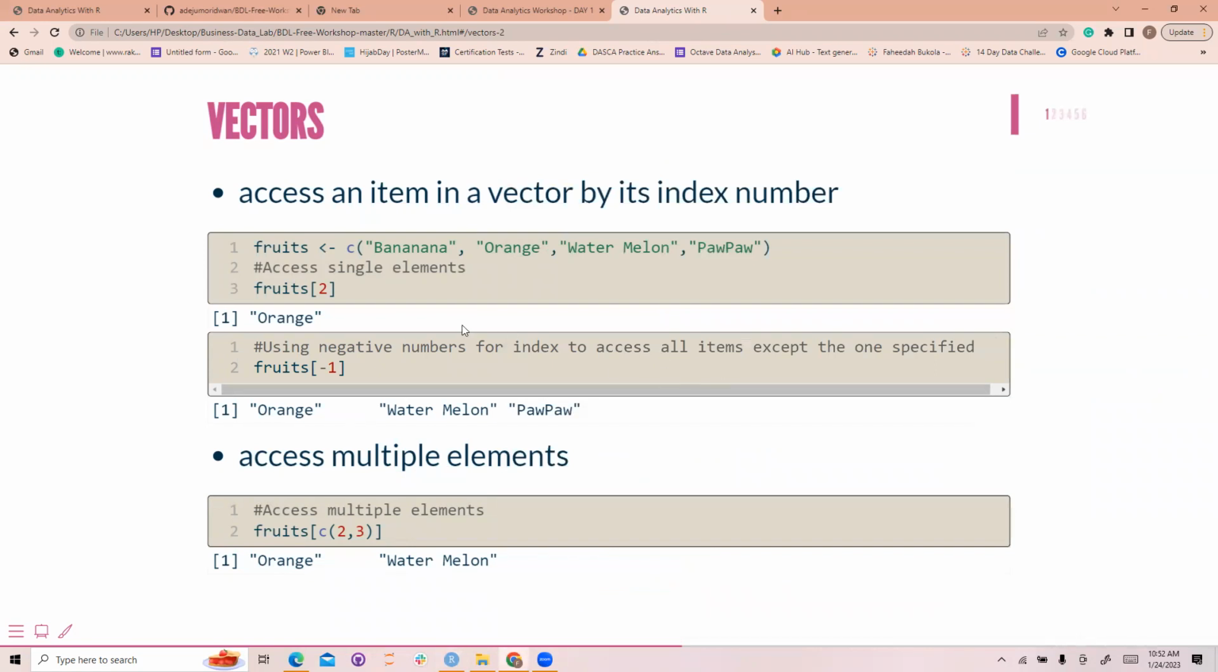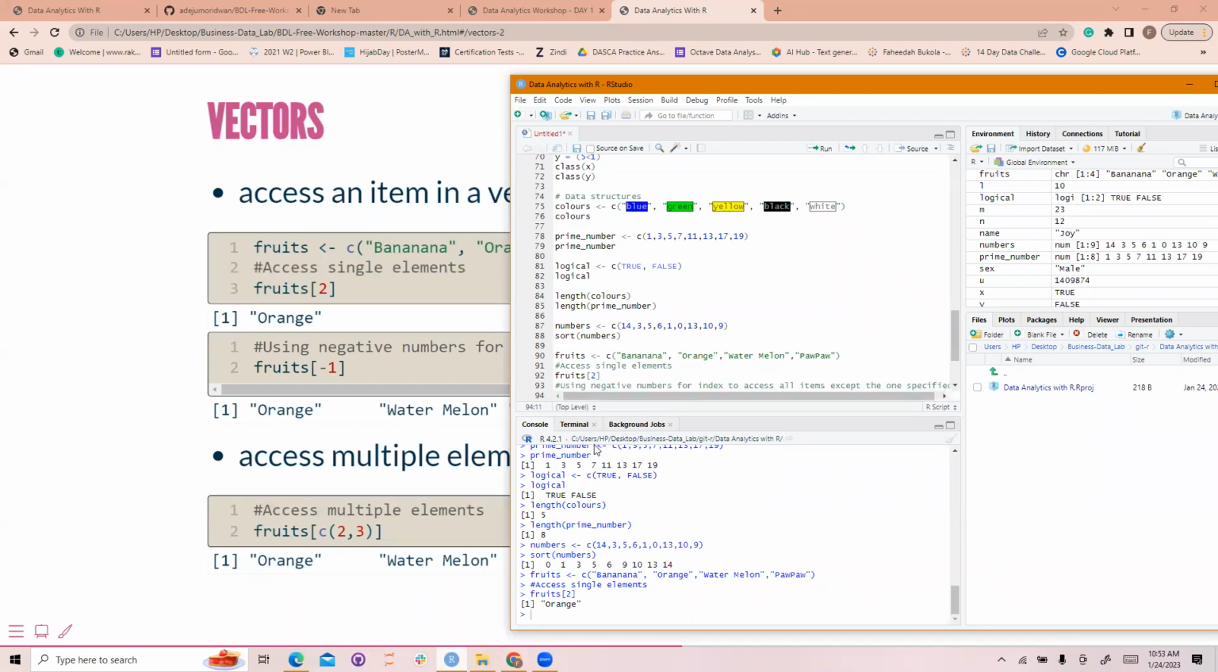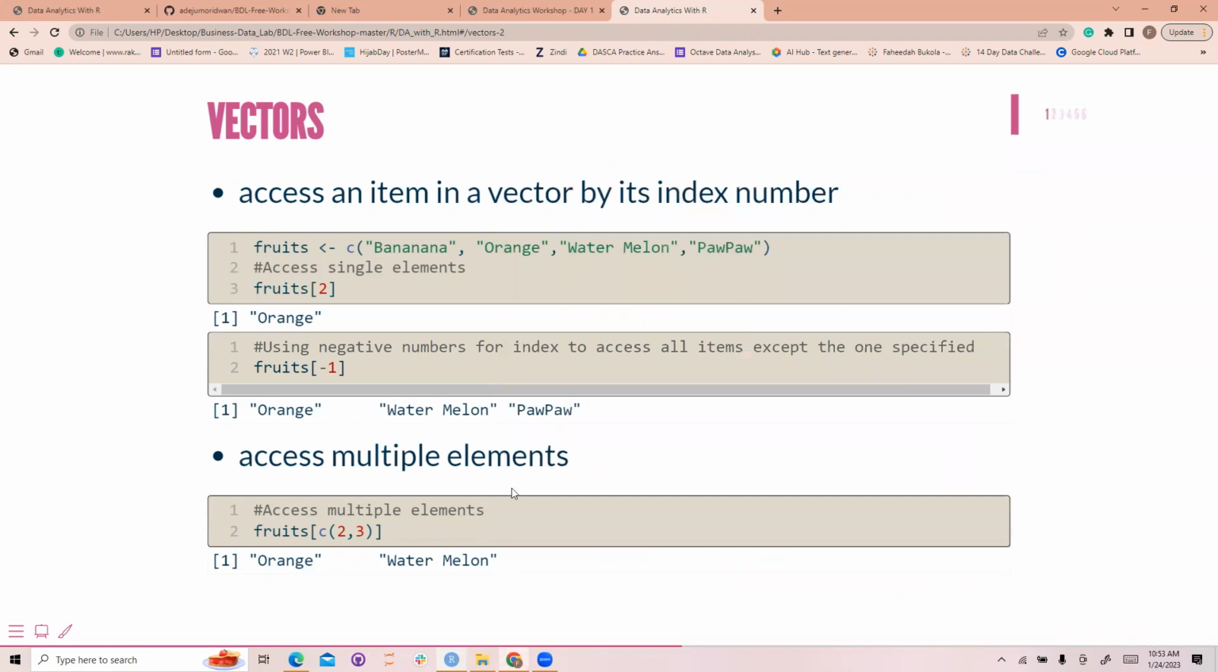You can also use negative numbers for index, to access all items except the one specified. So here, if I say fruits with the index of -1, one is banana, remember? So it will just remove one and give me the other ones, which are orange, watermelon, then purple.